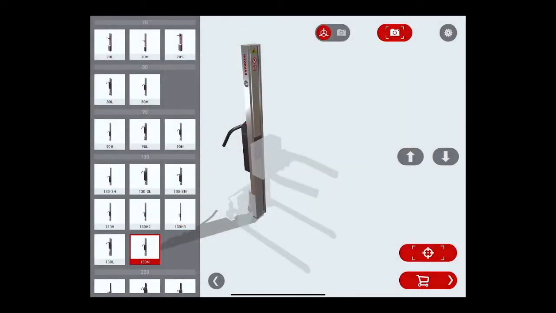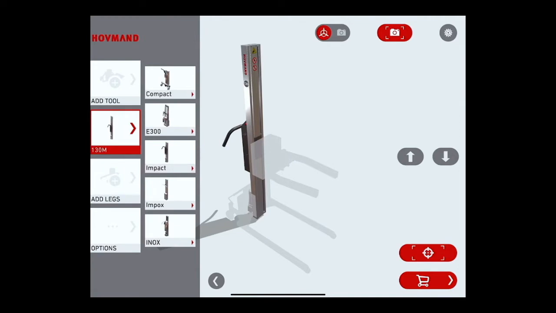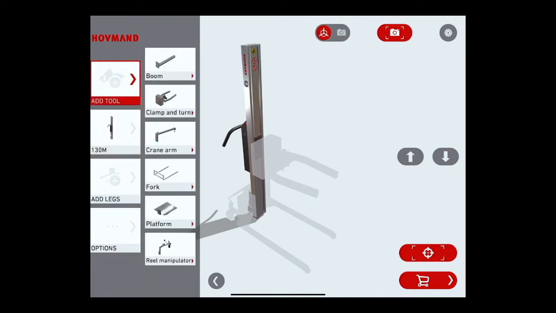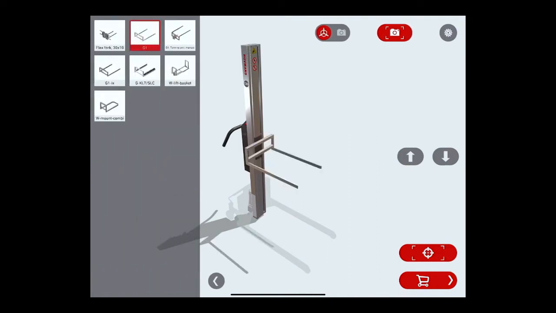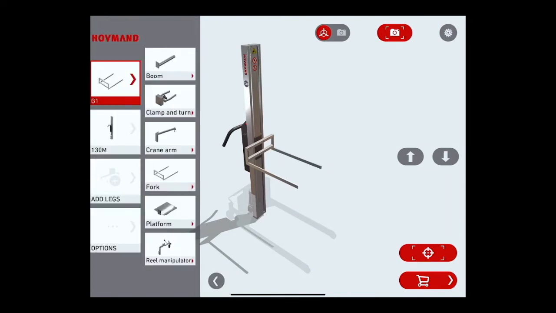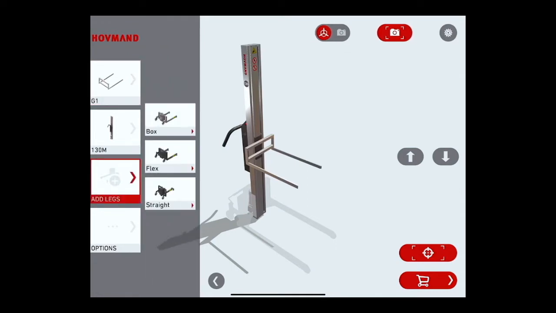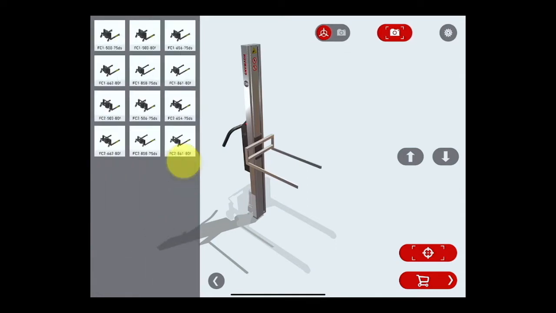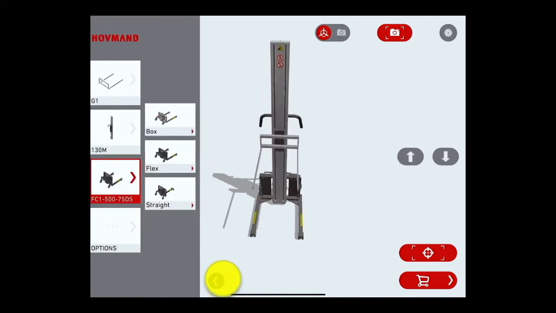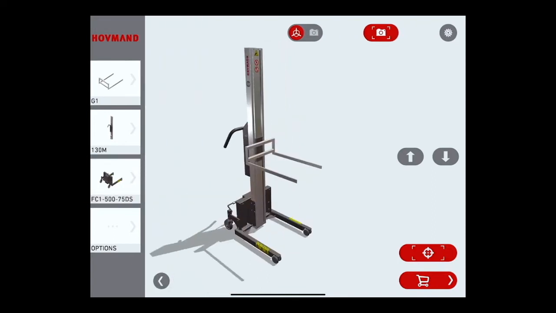So this was the mast. Of course, I will also pick another component. We were talking about boxes, so I might take a fork. The G1 should do the job. Beautiful. So in the end, I will just add a leg set. So we are talking about Euro pallets, so the flexible FC1 should do the job. That looks beautiful. This is the lifter I would demonstrate, I would propose to the client.